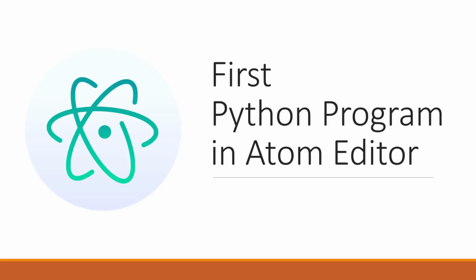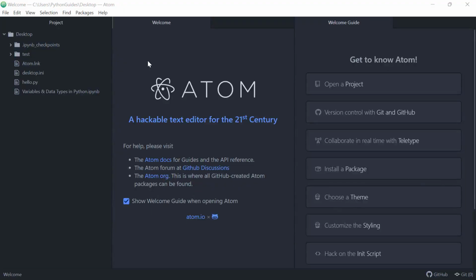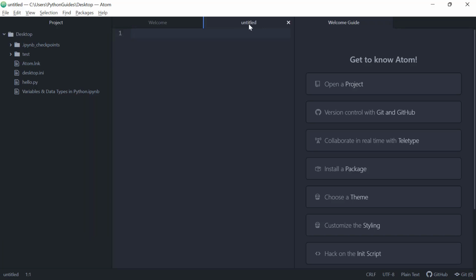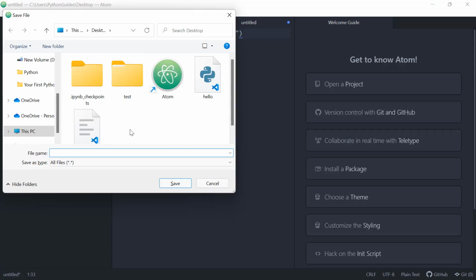After Sublime Text, let's understand how we can write our first Python program in Atom Editor. For this, I will open my Atom Editor. When we open the Atom Editor for the first time, it will open these three sections, the welcome guide and the welcome page. First we need one empty file, so I will click on the File menu, and under File, I will click on New File. Now here you can see an untitled text file has been opened. Here I will simply use the same print statement. Now let's save this file using the Ctrl plus S shortcut. Here we need to specify the location where we want to save our Python file, and we need to specify the file name. Again we will save this file as hello.py.